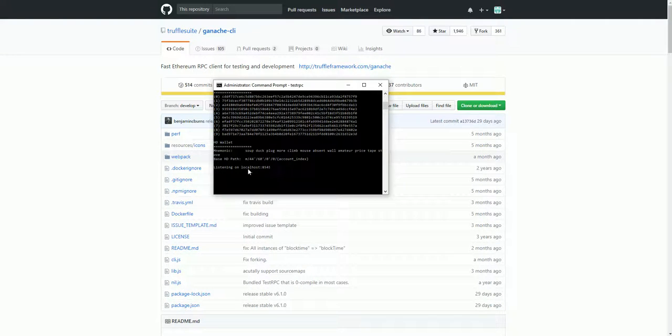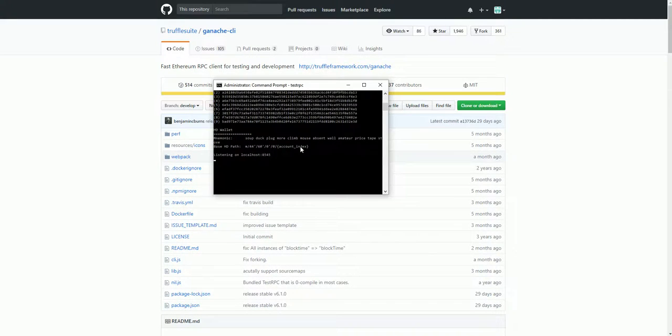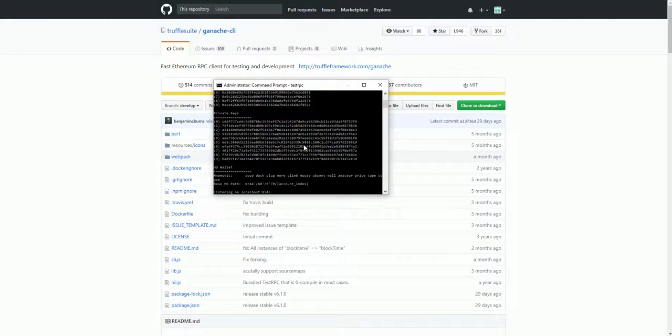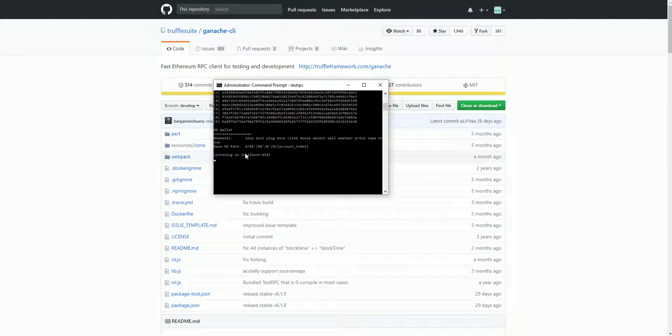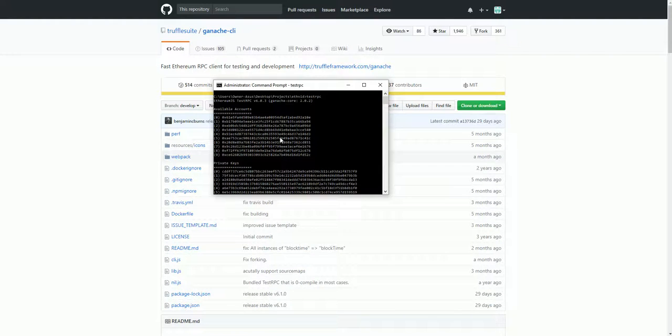So it's listening on localhost port 8545, which is exactly what we want. When we're actually testing and deploying our contracts, we're going to choose to deploy to this localhost instead of to a testnet. So that was how to install the testrpc using Node Package Manager.